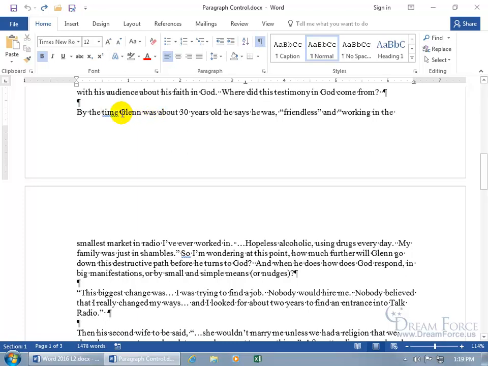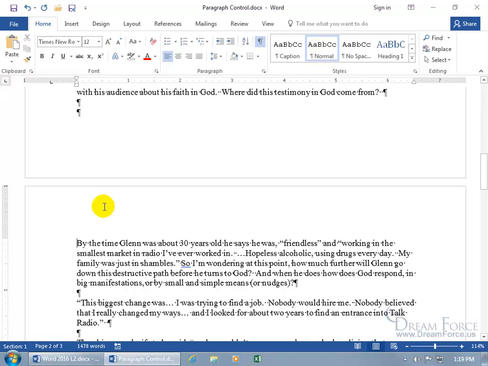So if you don't want to use the paragraph control feature, which we'll talk about in just a minute, you could go ahead and click in front of the line that's by itself at the bottom of the first page and hit enter, and it's got it all together. And why would you want to do that?